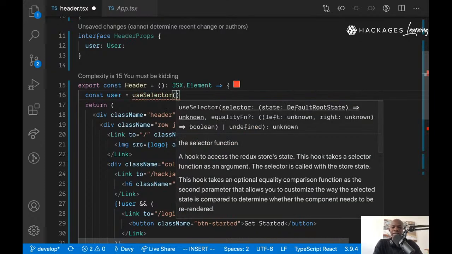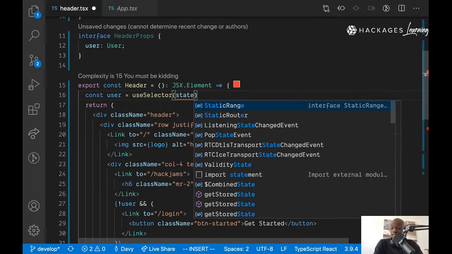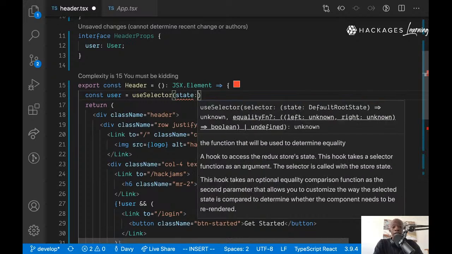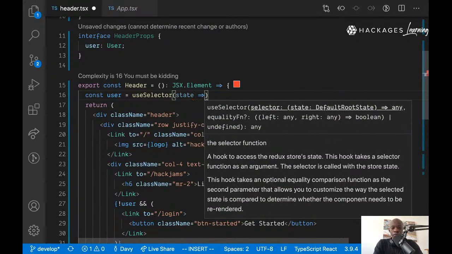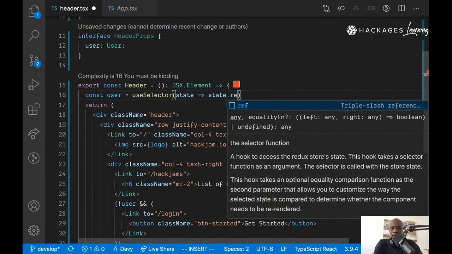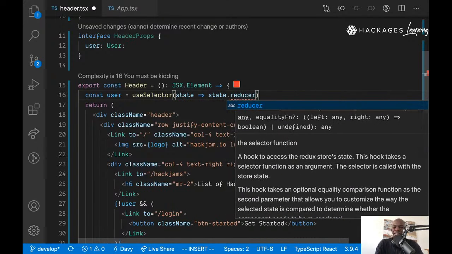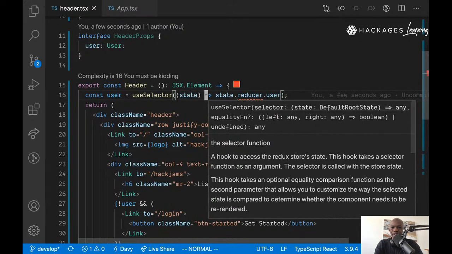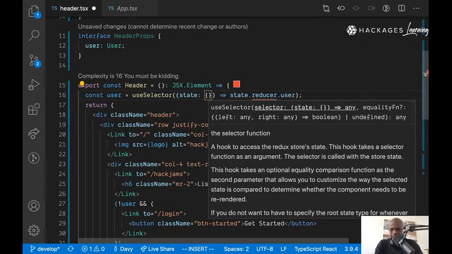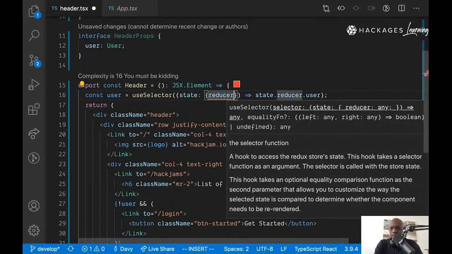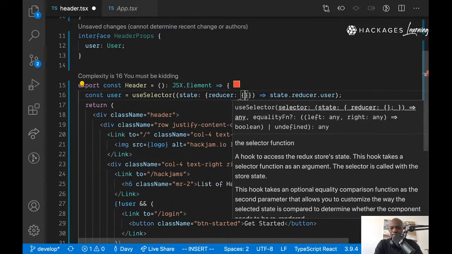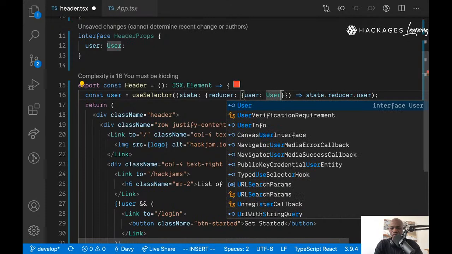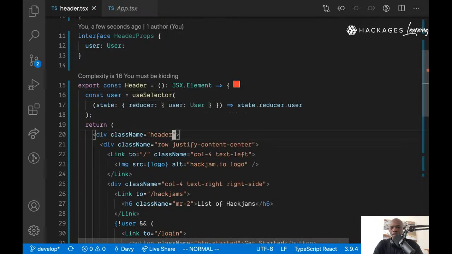And the only thing I need to tell the selector is, when you receive the state, return state dot reducer. You see, I have to type it entirely, every single thing right there. But since I know what I need here, I'm just going to do this, and say I know that my state here has a reducer, and the reducer itself has a user, which is of type user. So you see what I just did?